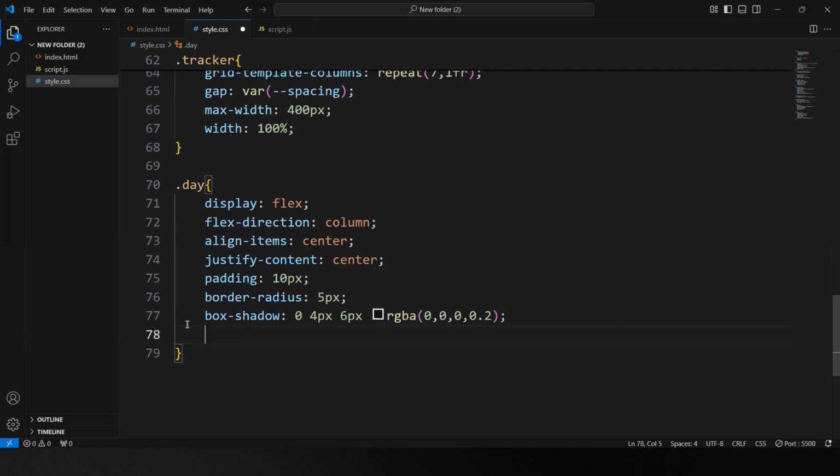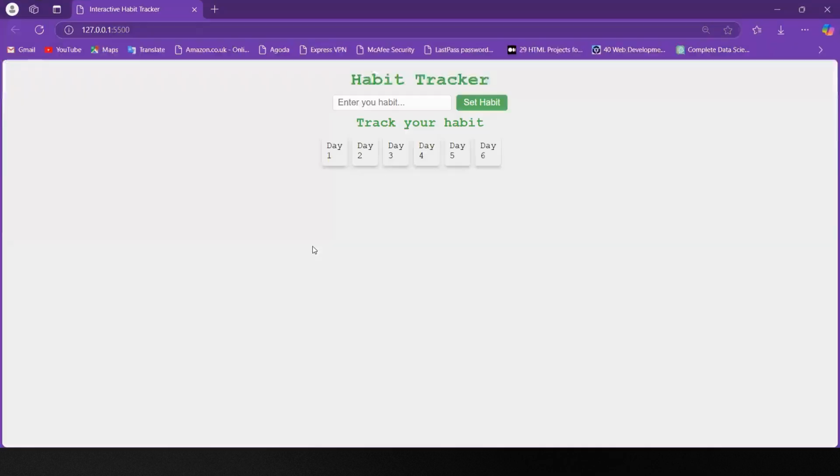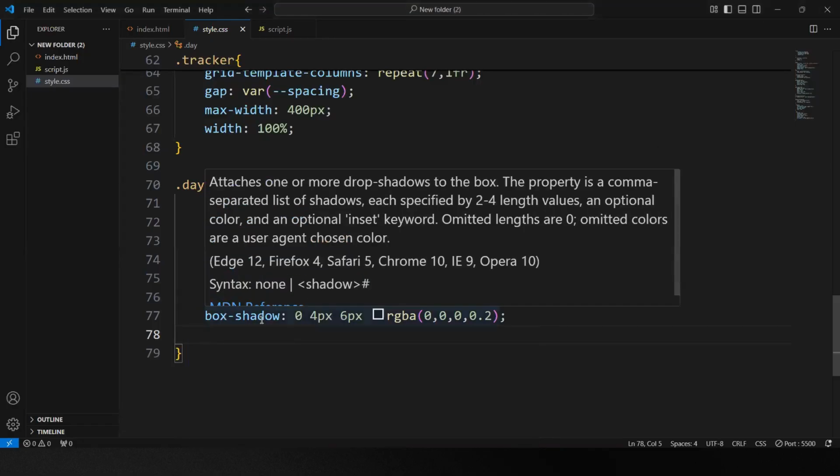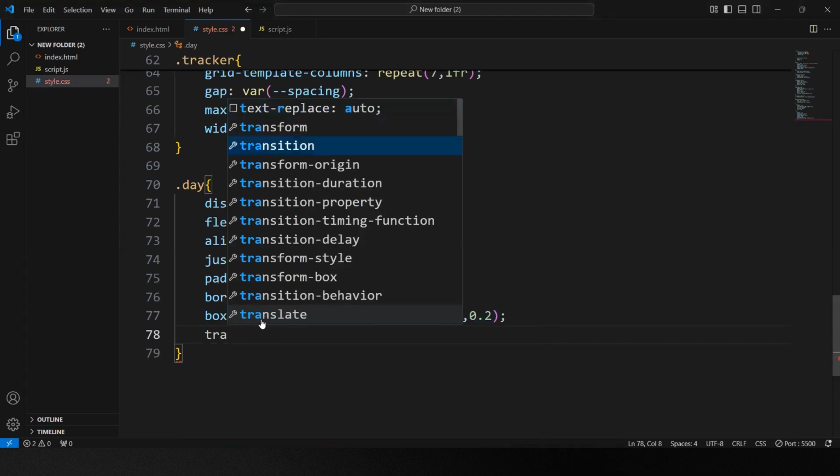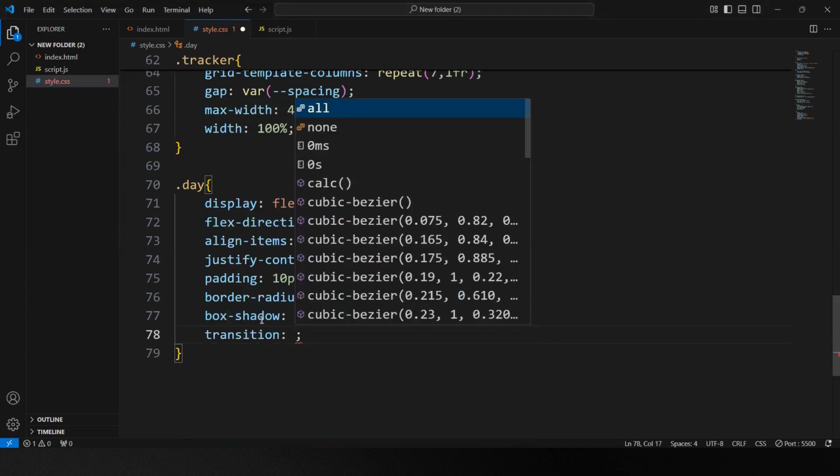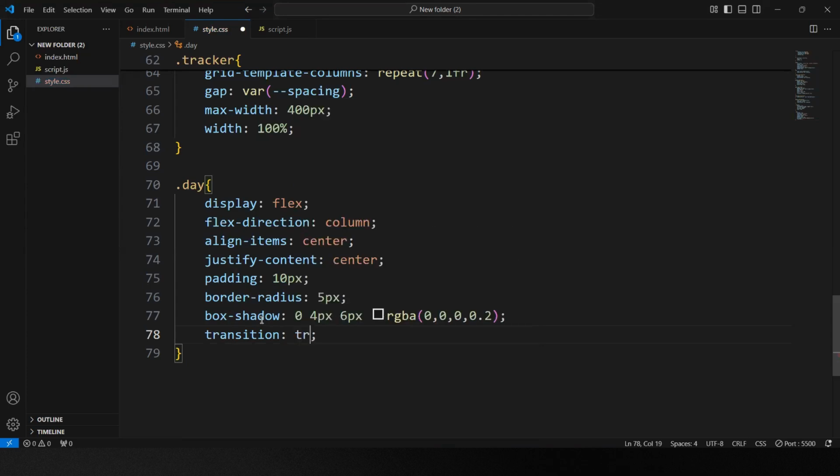Next, let's check our website how this is looking right now. Yeah, so the boxes are added with a shadow. Next what I need is, when I hover over this, I need a transition for each div within the grid system. For that I'm going to use the transition parameter, and in the transition parameter I'm going to use the transform property.